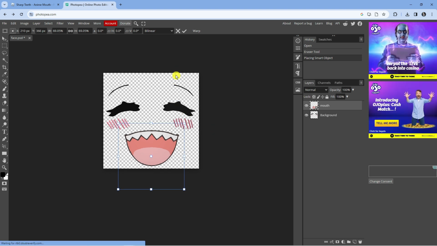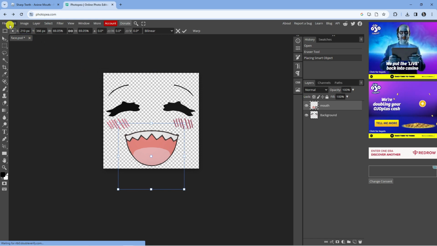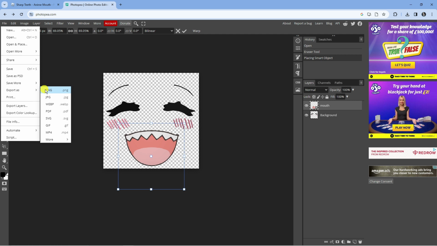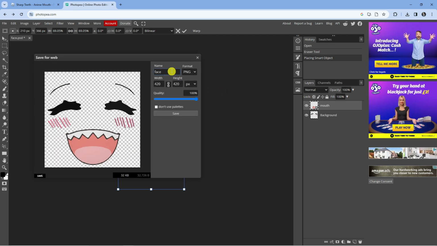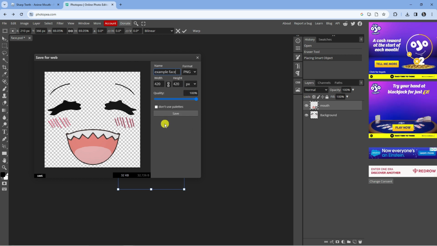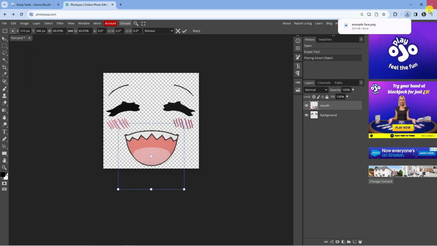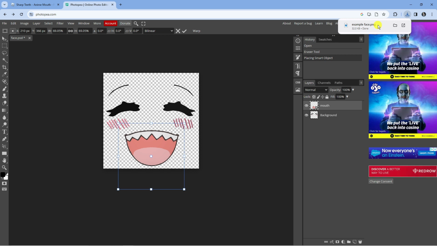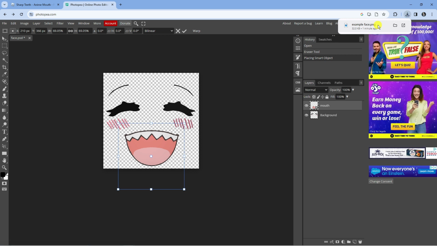Once you've done that yourself, come up to the top left hand corner, press onto file and then go down to export as. Again, you just want to export this as a PNG file. I'm going to change this to example face, and then click the save button to save the changes and export my file. You can see that's exported and downloaded, ready to go. So now we've got our face created.